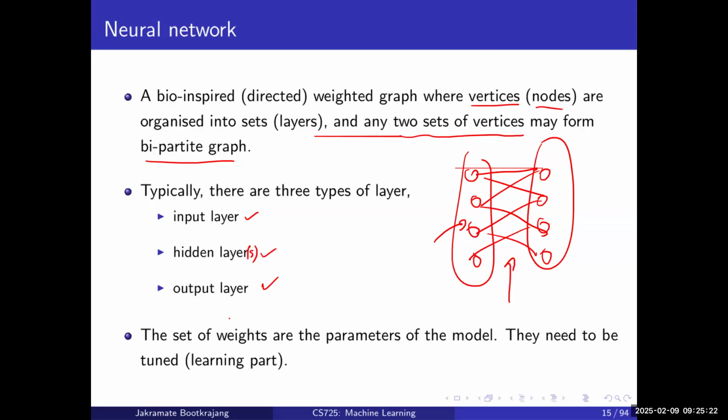And the set of weights. The weights will be on the edges, and these weights will be the parameters of the model. The learning part would be how you learn all of these weights.